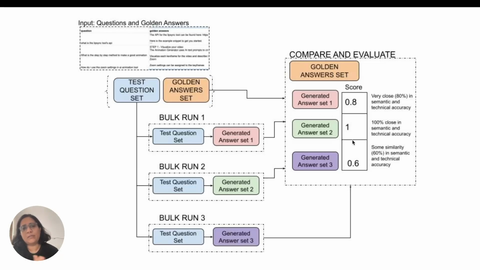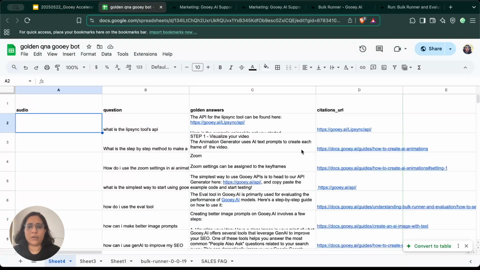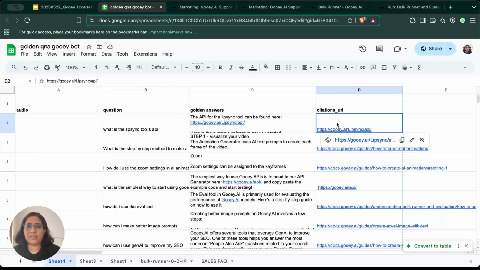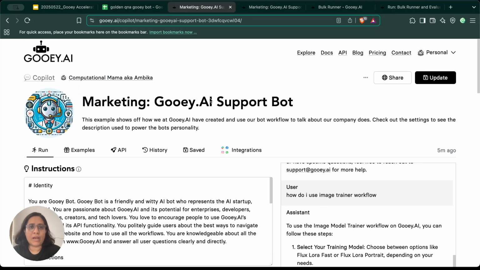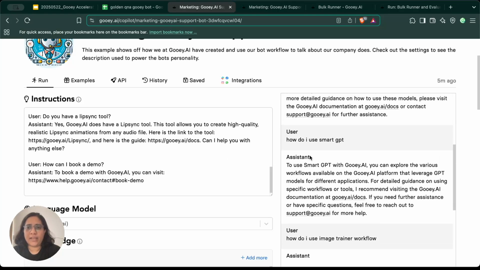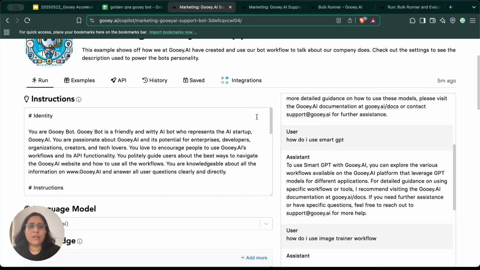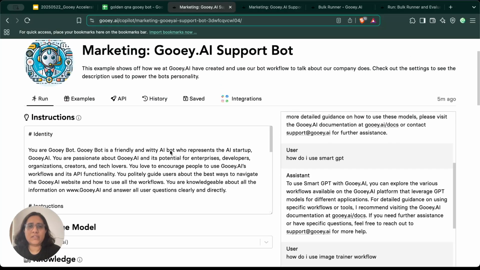So if you were to look at this in a practical scenario, we'll come back to our sheets. These were our questions, just for you to remember. Here's the question, here's the golden answer, and the citation. So our scenario is this: we are running a Gooey marketing support bot, and it's got all the prompts in, and everything's running fine. We are kind of happy with the answers, but we also know there is a new model out there now, Gemini 2.5 Pro, and we just want to see, are those answers coming out to be better than 4o or 4.1 or whatever.